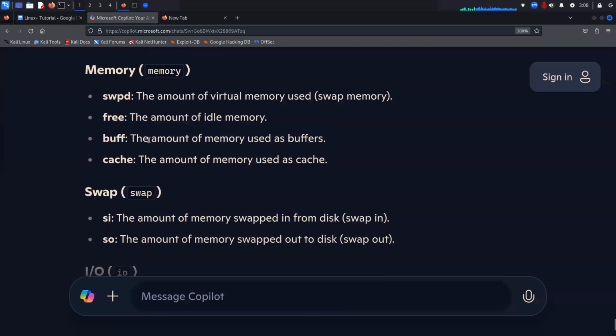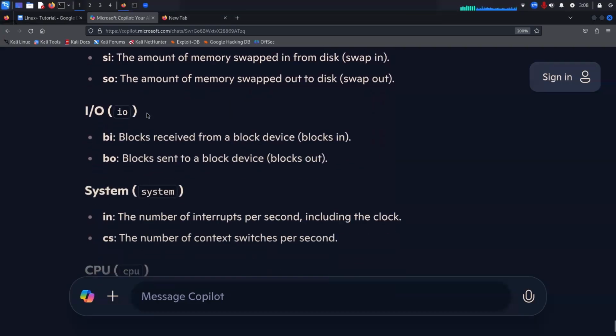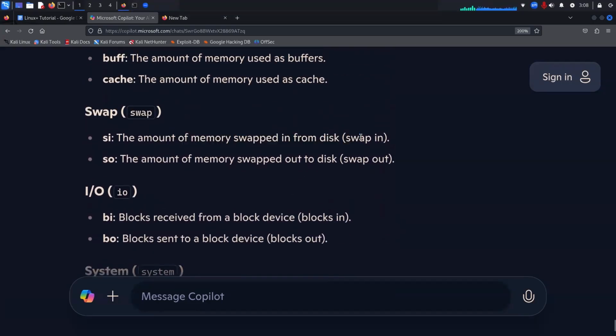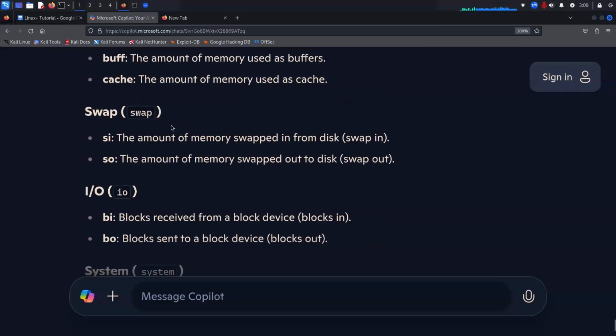And then you have the buffer, the amount of memory that's used as buffer, the amount of memory that's used as cache, and we have that over here as well. And then we have the swap memory, the amount of memory swapped in from the disk, and the amount of memory swapped out to the disk. And both of those are zero because our swap memory usage is zero because we have ample amounts of RAM.